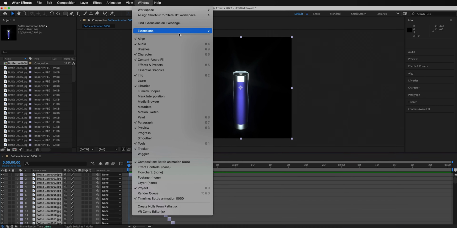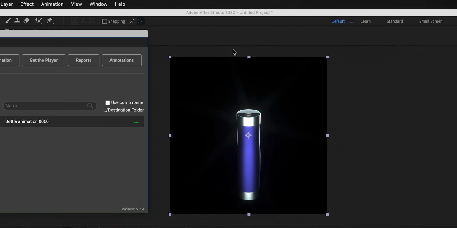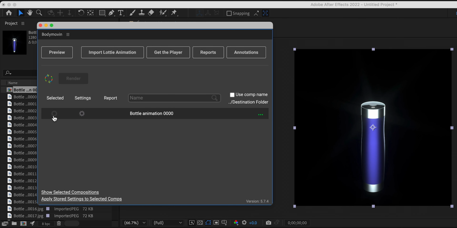Let's go to Window, Extensions, Bodymovin. Now, a few things here. First, let's go to Selected. Let's make sure this composition is selected for export. Let's go into the settings. Now, in settings, there's two changes we want to make.